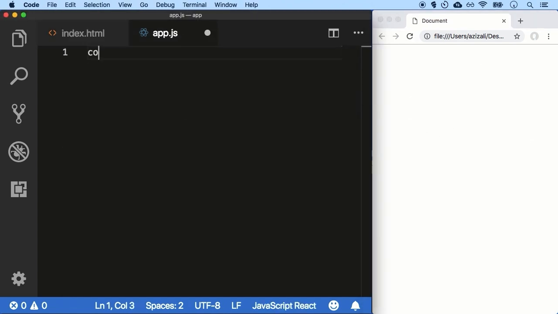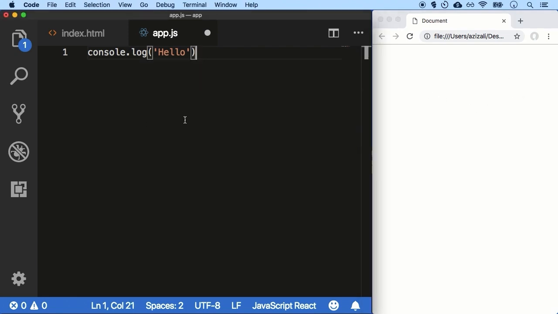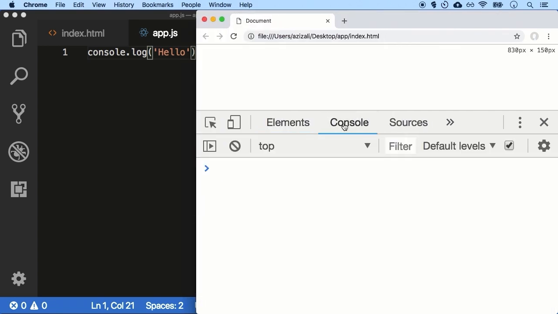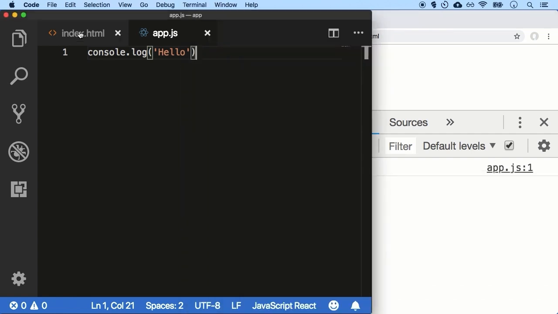So if I simply write in console.log and say hello, if this particular file is attached, we should see that output in the console. So I'm going to save and inspect and go to, just make this big, go to console and refresh. We see hello over here. So yes, we have successfully attached app.js via this index.html page over here.